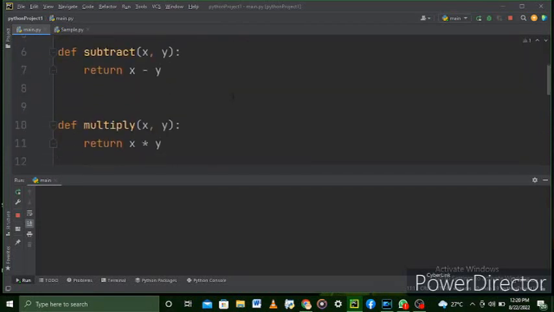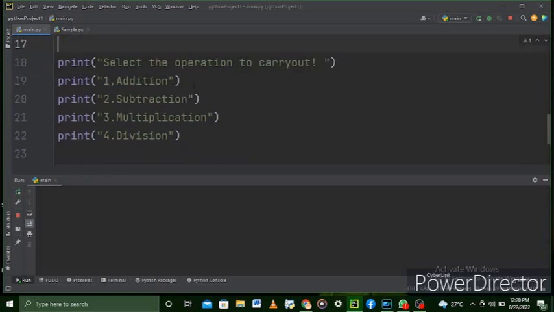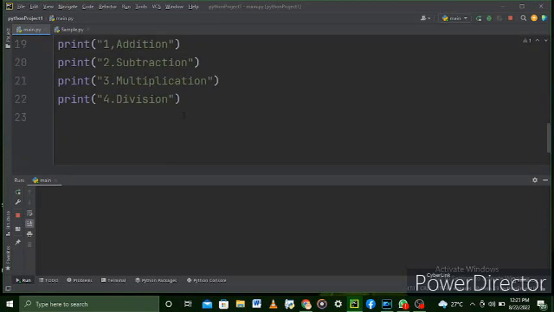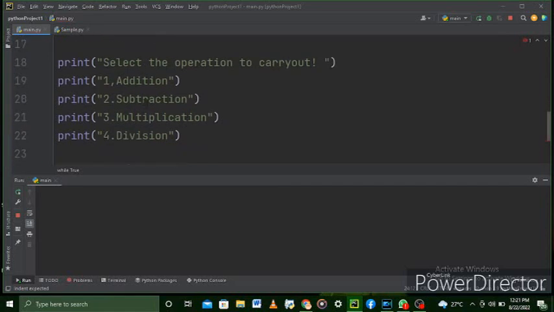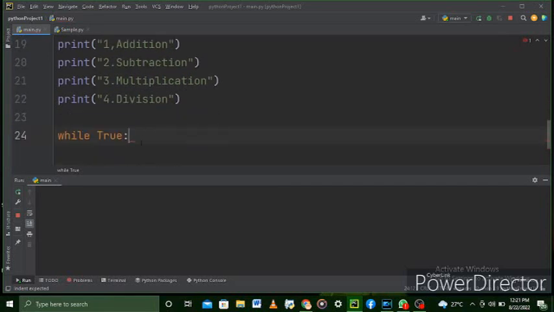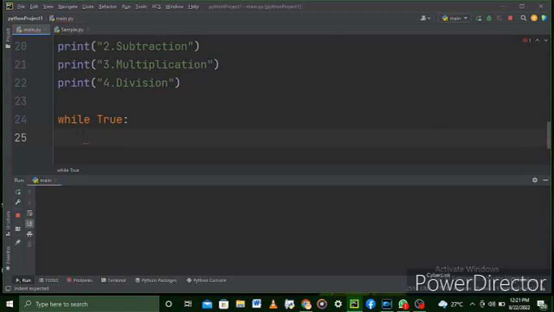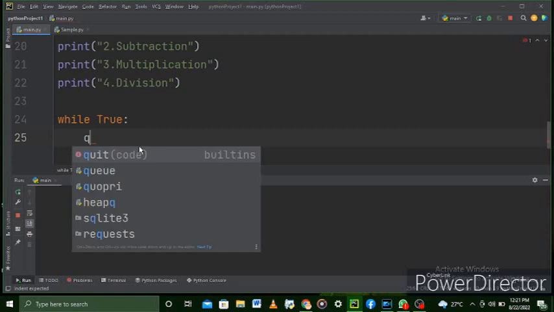Okay guys, so far I've been able to code the options to select the operation to carry out. So these are the operations to carry out. I'm going to go further to give the condition now. The condition is while True, so that any of these operations runs depending on what we have selected. Okay, so we should go ahead. Let's say question.